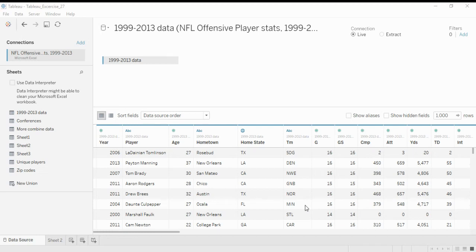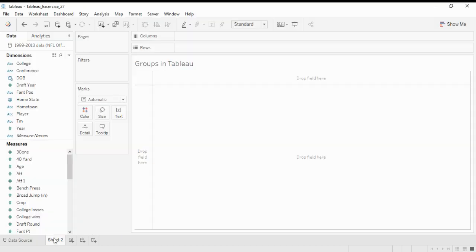We'll be learning what are groups and how to make groups using NFL offensive stats data. So the data is already loaded in Tableau using Excel option. We'll be using sheet number 2 and we'll be directly making groups in Tableau using hometown dimension.